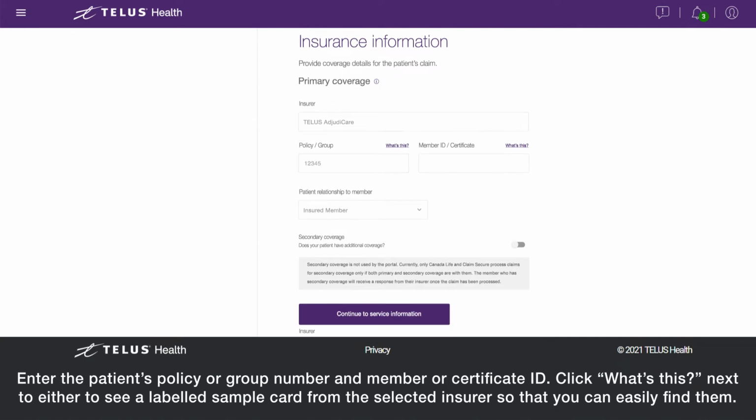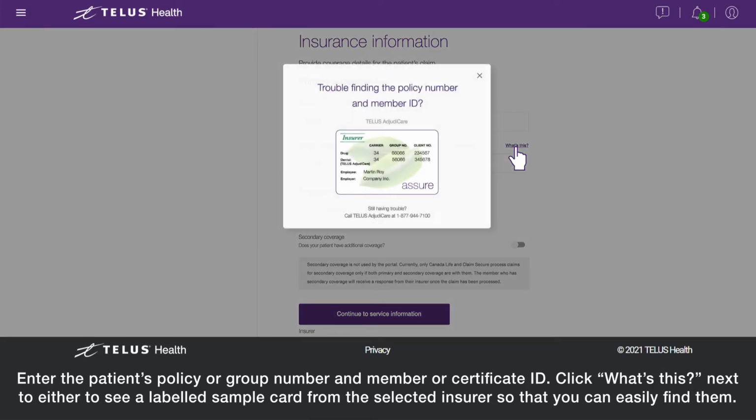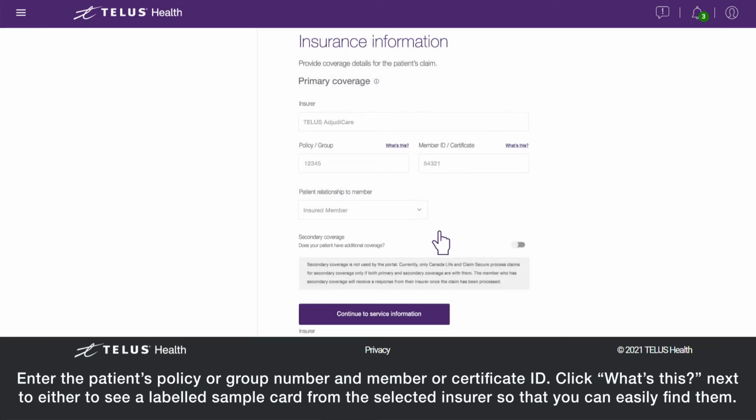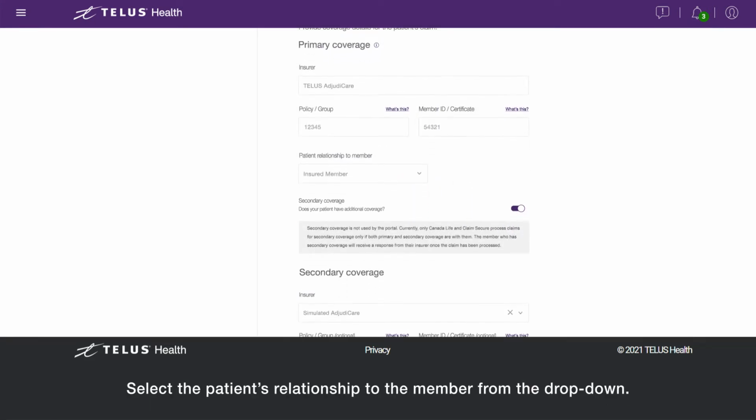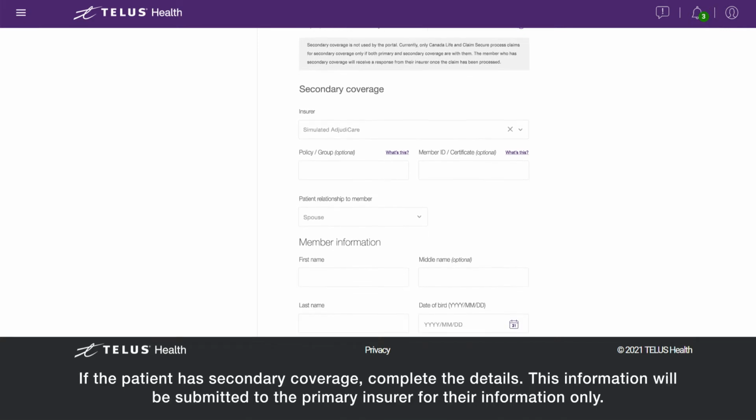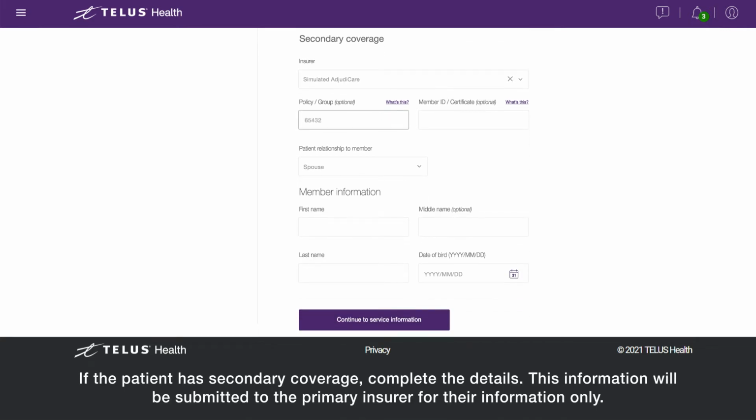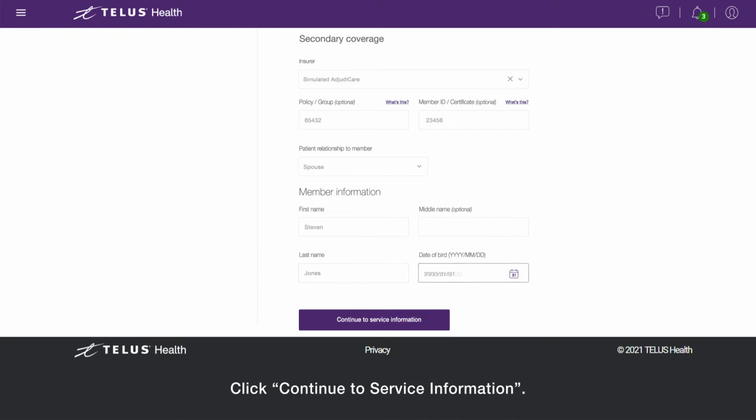Enter the patient's policy or group number and member or certificate ID. Click What's This next to either to see a labeled sample card from the selected insurer so that you can easily find them. Select the patient's relationship to the member from the drop-down. If the patient has secondary coverage, complete the details. This information will be submitted to the primary insurer for their information only. Click Continue to Service Information.